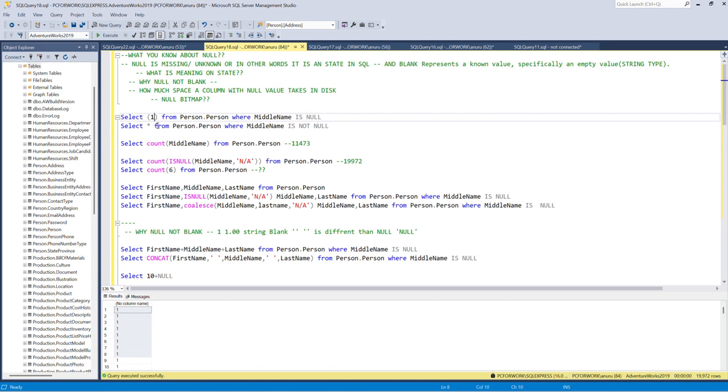Let's go here and count this person. When we say count of 6, what it does is it gives a fixed value of 6 for all the rows, and then it counts 1 for every row, and gives you the total. So it's always better to count 1.